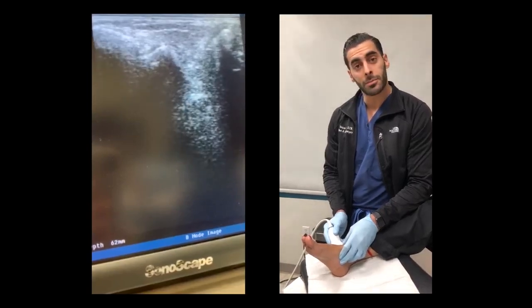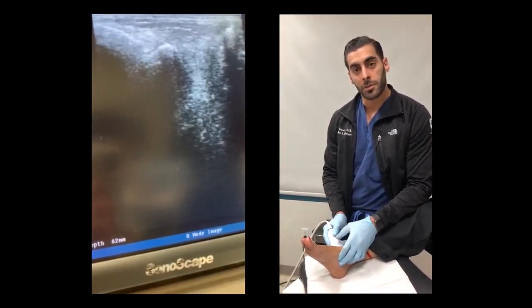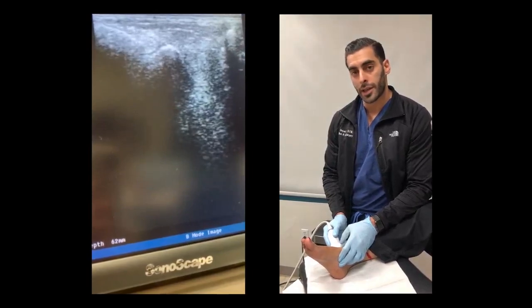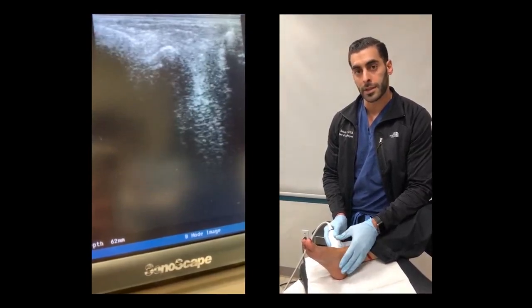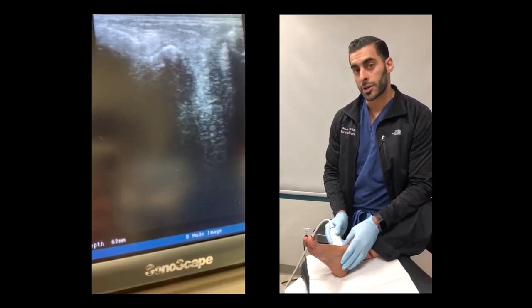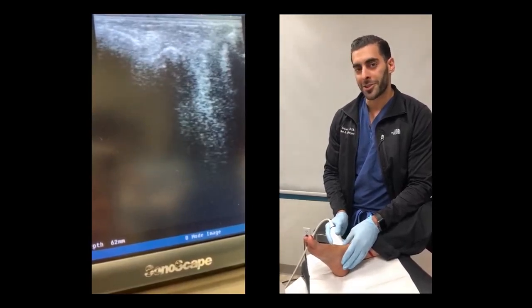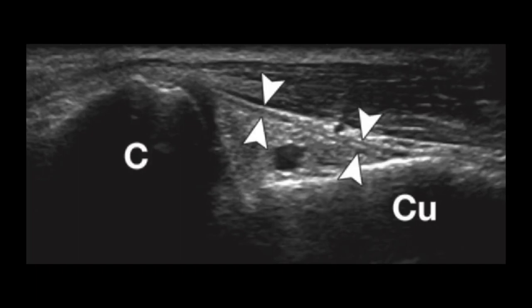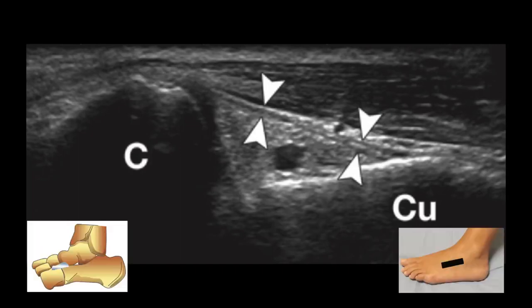Alright, so I'm going to show you guys some pictures now with some pathologies related to these, to help you further identify these and be a little bit more keen at finding these structures and identifying any pathology. When the probe is placed in the correct position in the longitudinal axis, you can see the calcaneus and the cuboid come into view, as well as the dorsal calcaneocuboid ligament, which is a normal fibrillar echogenic structure.